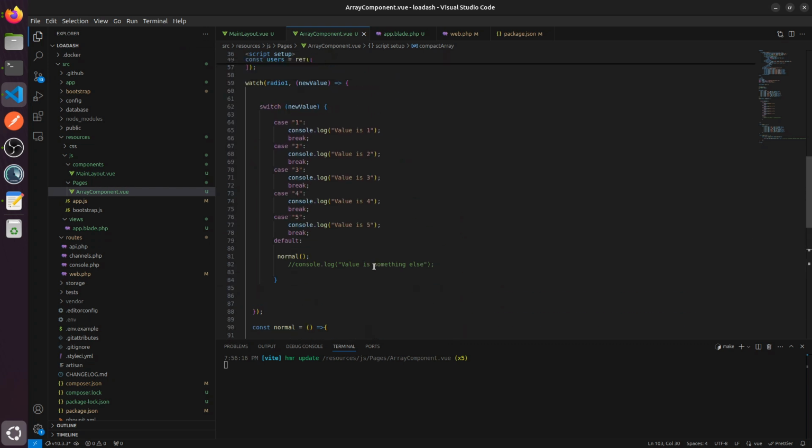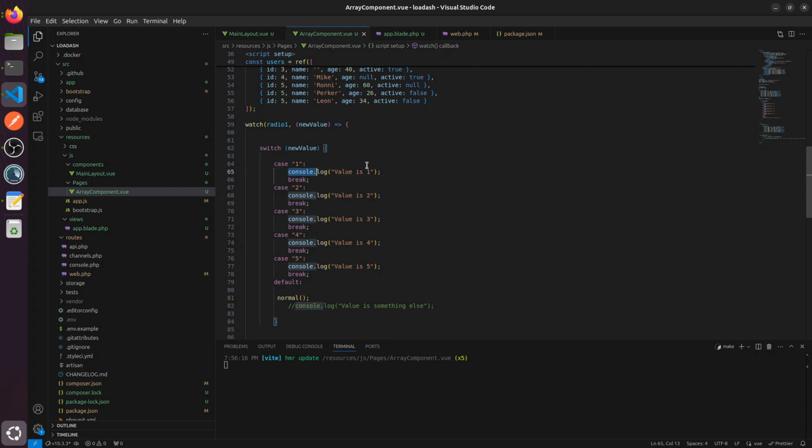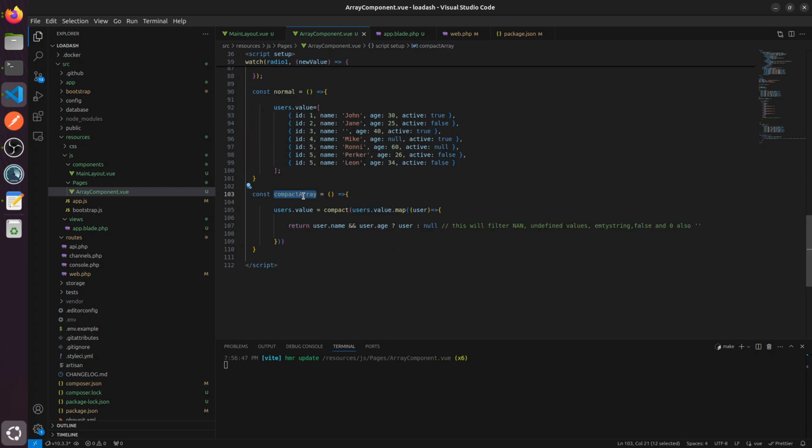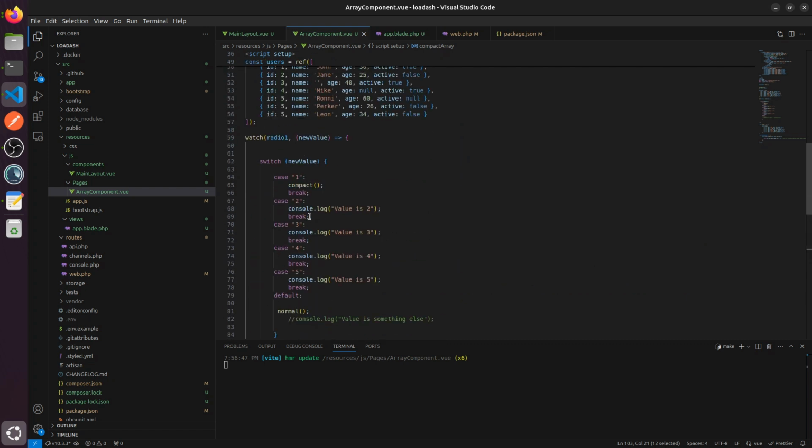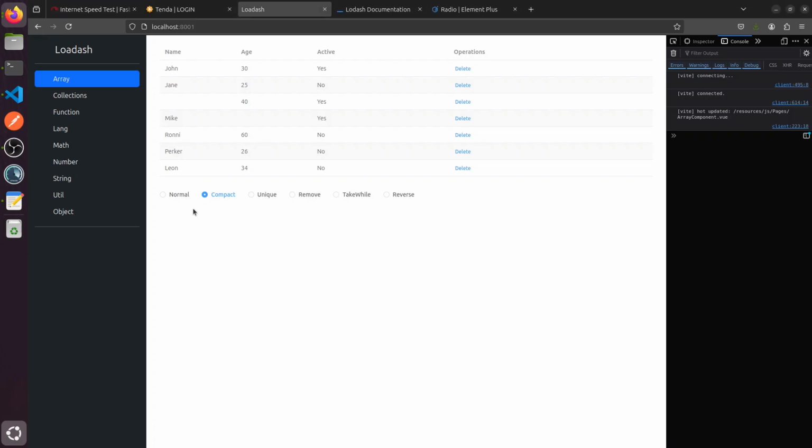Okay, so let's remove this line. I wrongly wrote the compact function, so now it's supposed to work. Let's check: normal, then compact. You can see we have filtered the empty or undefined values. If we press normal, we go back to the previous state, and if I press compact, as you can see, it's filtered.